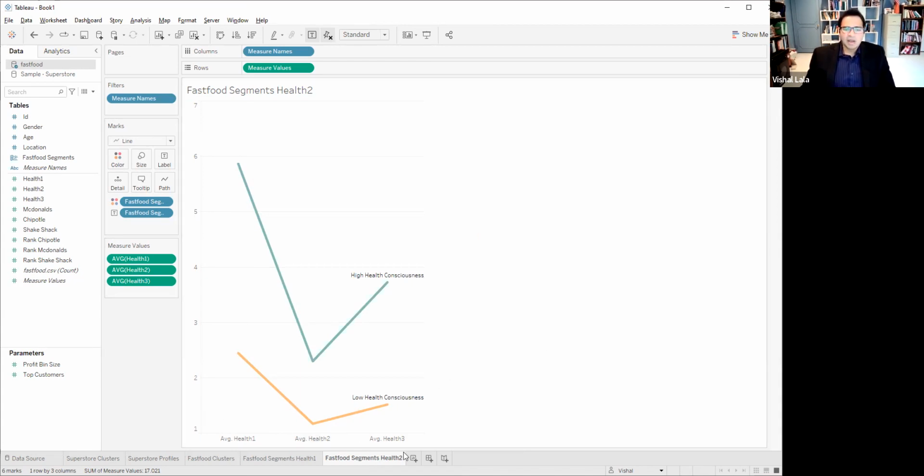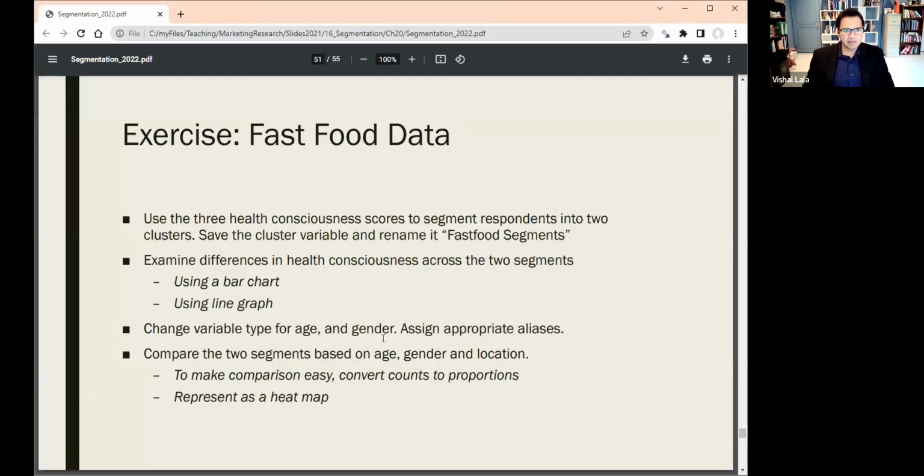Okay. Let's go on now and see what else we can do to contrast the segments. So we're going to go on to examining our two segments, let's compare them based on age, gender, and location. So let's do that next.